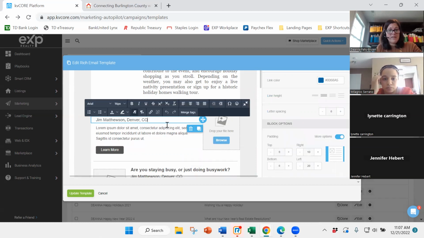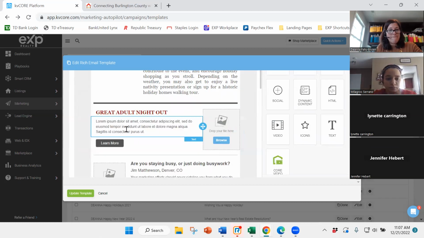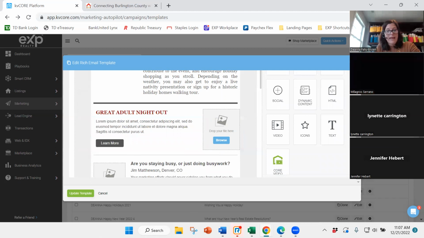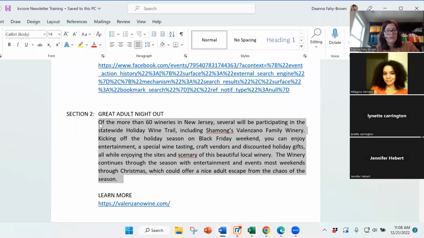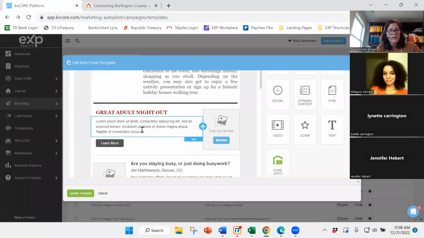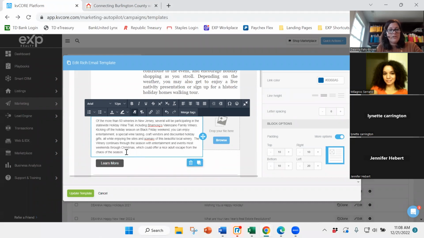Again, the way that we're setting up this newsletter, I'm not going to use an author or credit section. So I'm just going to make sure that my blue outline is around the right spot and remove that section with the trash can. I'm going to hop back over to my outline, grab my verbiage about the winery, go back over to kvCore, get rid of the Latin and paste in the verbiage.